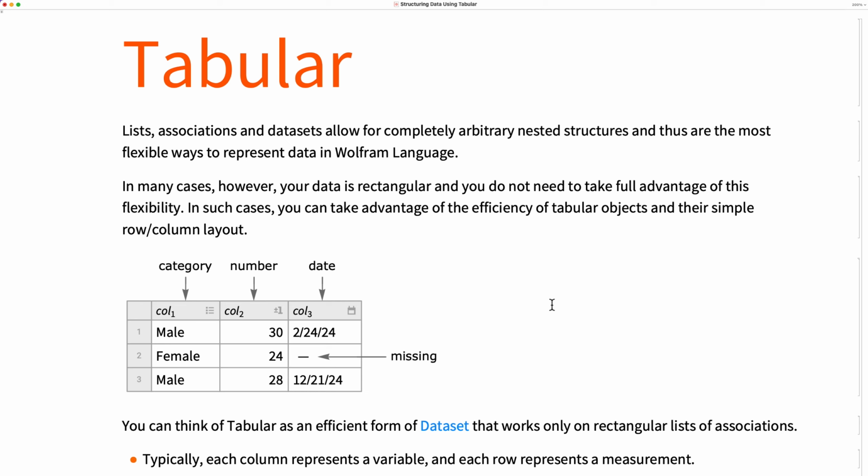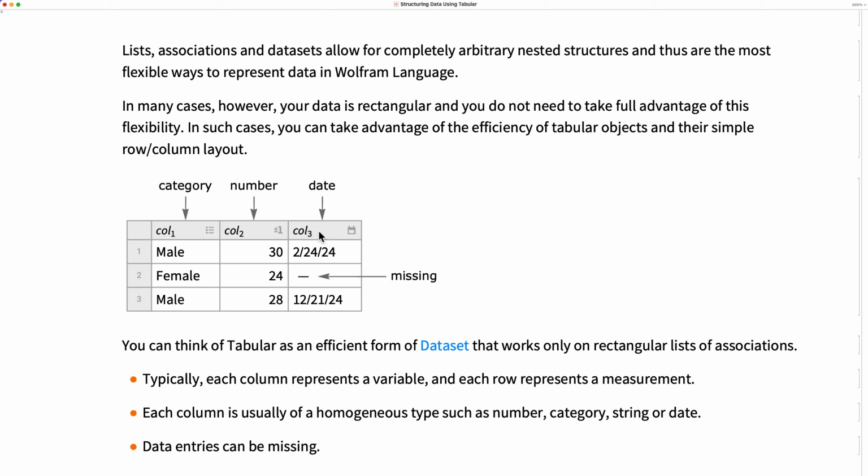row and column layout. Here's an example of a Tabular. It's got rows, it's got columns, and notice here that typically when you have some sort of measurement, which is a row, when you have a column, all the things in that column are of the same type, and Tabular takes advantage of this in order to be more efficient. So see, these are all strings, these are all numbers, in this case integers, and these are all dates. And you can also see here that Tabular nicely supports missing objects, so you don't have to worry if something is missing in your columns or rows.